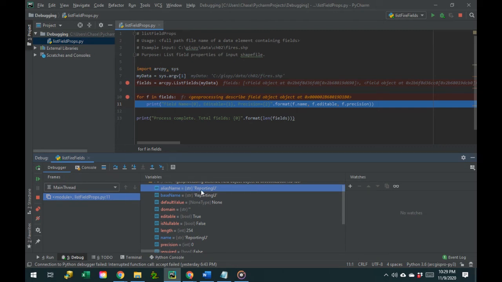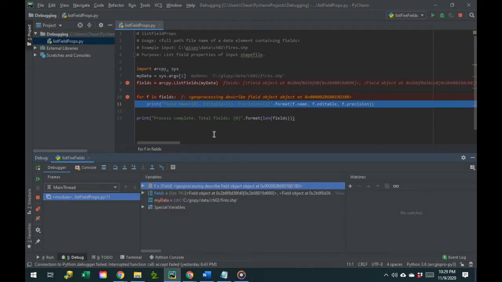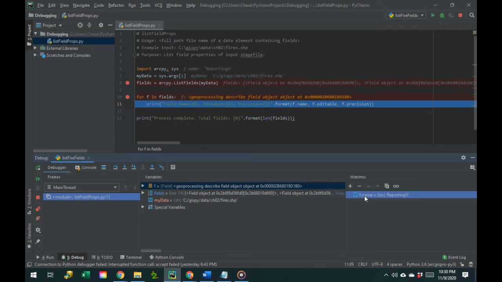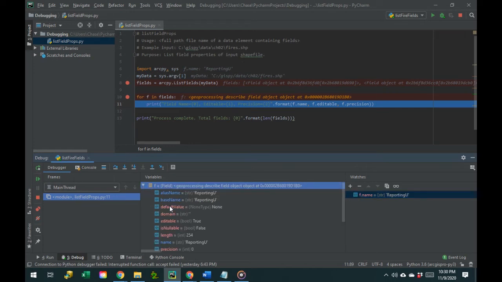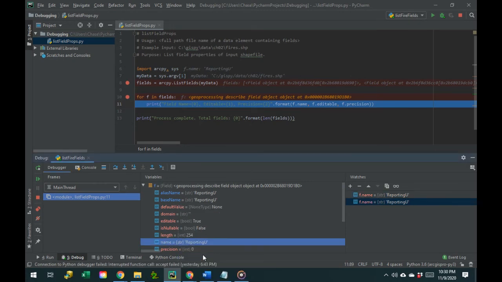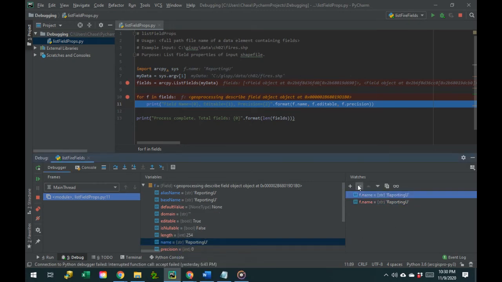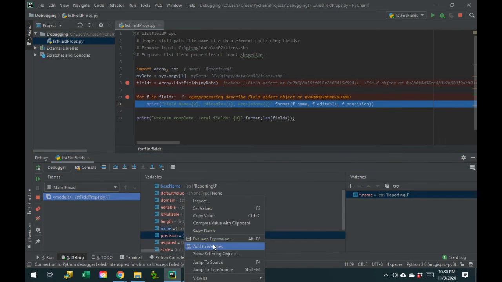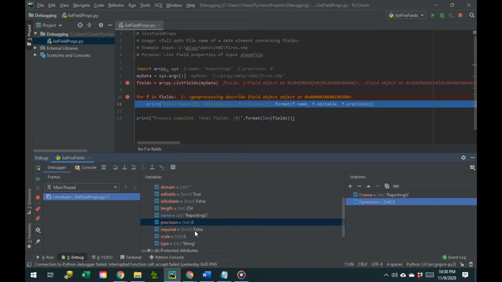You might notice as we go that we're not seeing the current values for the name, editable, and precision properties that we want to track in our script. If I want to keep track of any of the values not already shown in the variables pane, I can do that using the watch window. There are a couple ways to add items to the watch window. I can click the plus icon and type in the item I want to watch, or I can find the item in the variables pane, right-click it, and select Add to Watches. These values will update in the watch pane just like variable values in the variable pane.